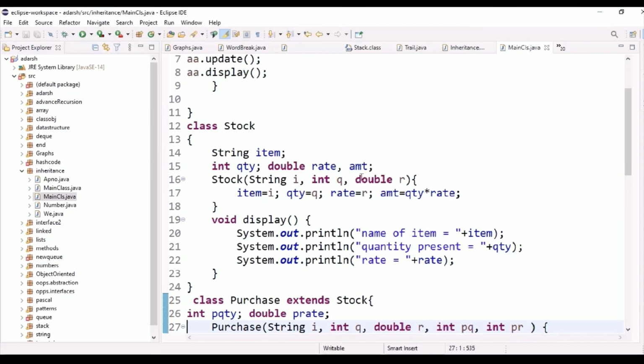Item is equal to I, qty is equal to q, rate is equal to r, amount is equal to qty into r. Amount basically over here is the number of pens present times the cost of one pen, which is going to be calculated as the total amount. And after that is void display. We are displaying the name of the item, quantity present, and the rate. Okay, I think up till here it is clear to you all.